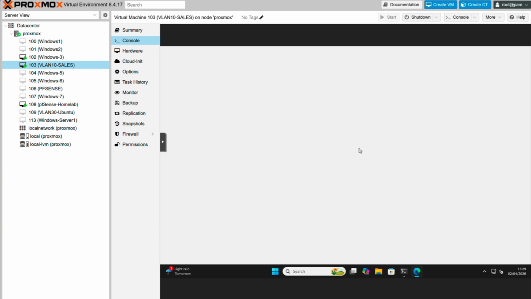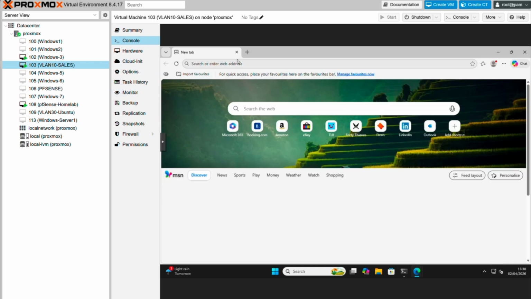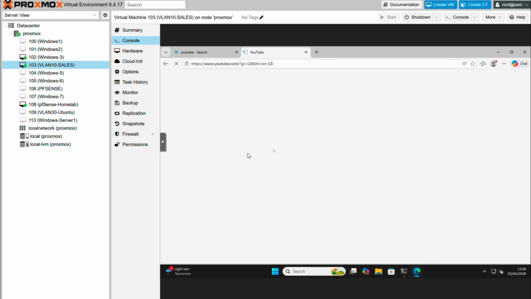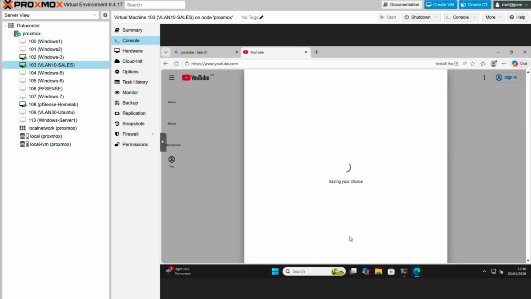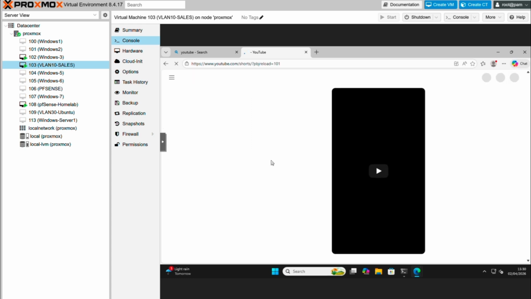One important thing to note before we finish: in my previous video, you might see the operating system firewall disabled for simplicity and easier troubleshooting. However, in a real-world environment, you should always keep the operating system firewall enabled. This adds an extra layer of protection on top of pfSense, helping secure the system even if a network rule is misconfigured. And that's it.